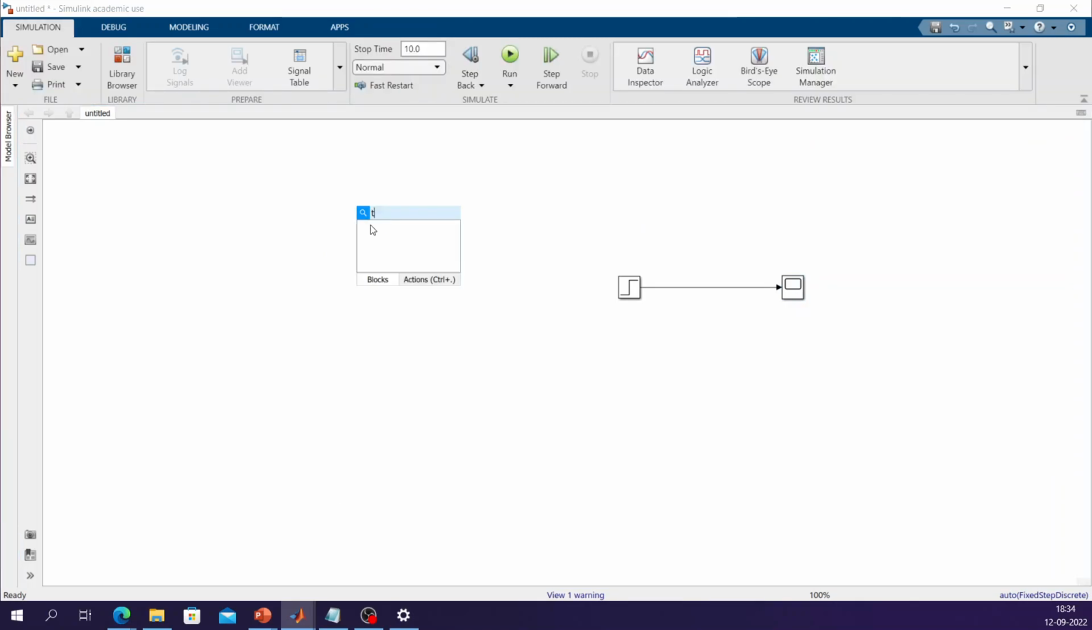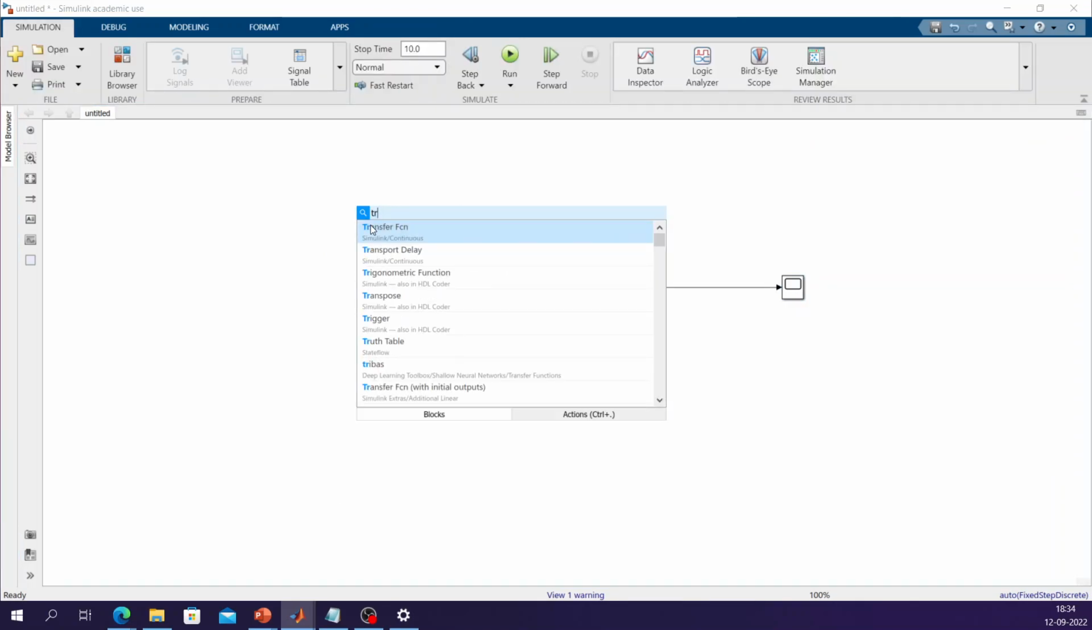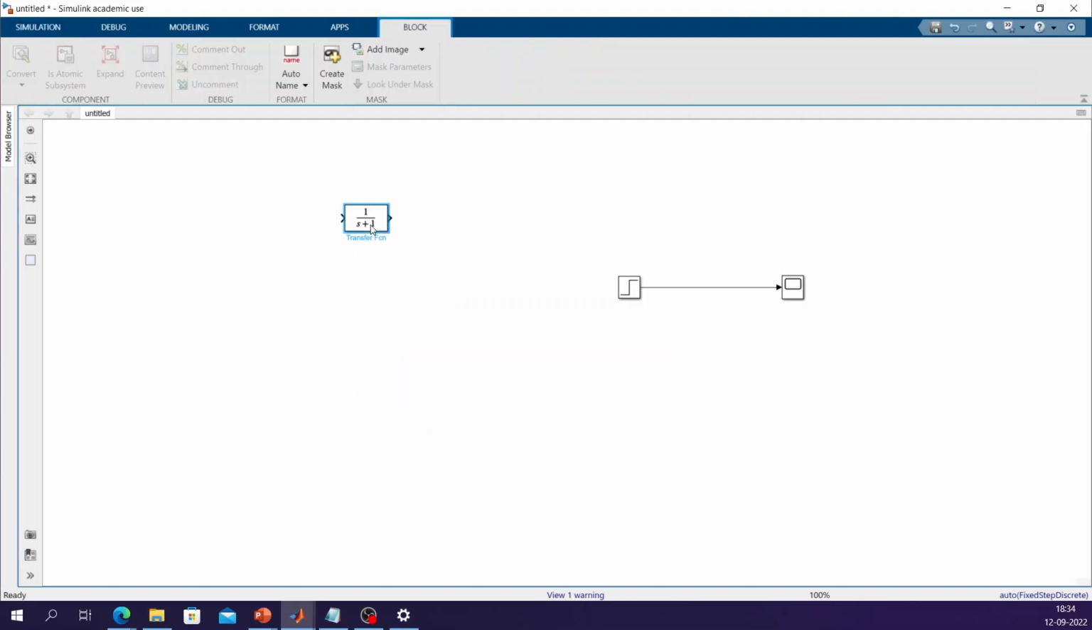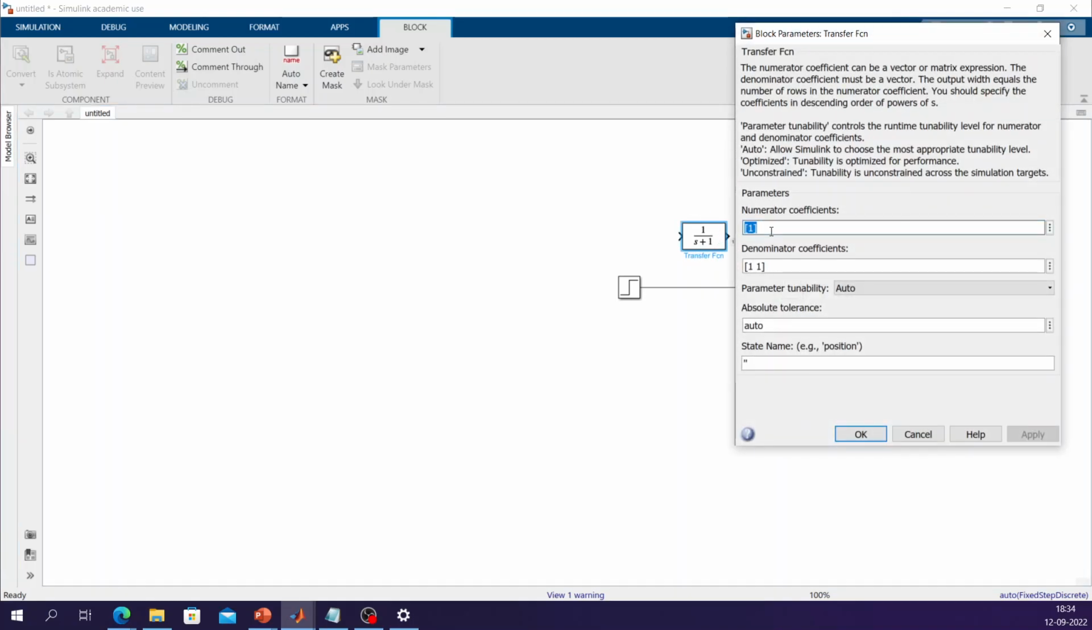Now we can also type in here to get blocks. So let's bring in a block for transfer function. Here we can give the numerator coefficient and the denominator coefficient to complete the transfer function description.